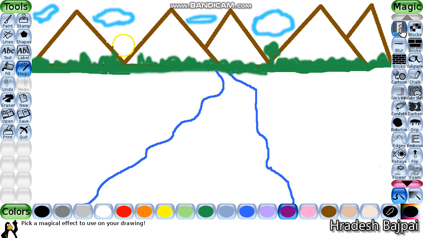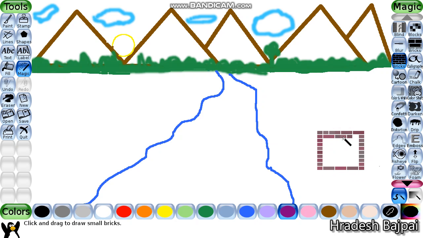First I am going to show you the bricks magic. Here is the option of bricks. Using this option we can draw bricks like this. If you want to draw a house or anything, we can use this bricks option. I'm using it here, you all can see how it's looking. This is the use of the bricks tool.